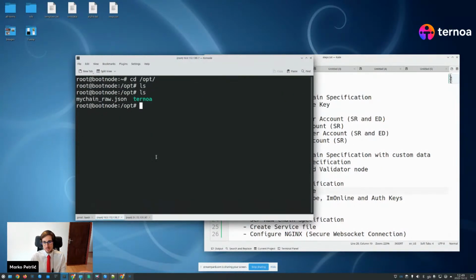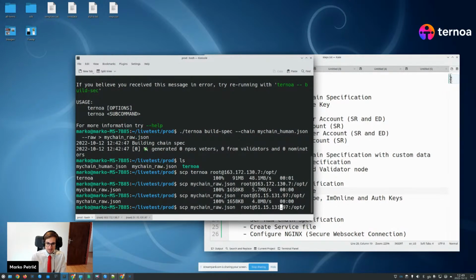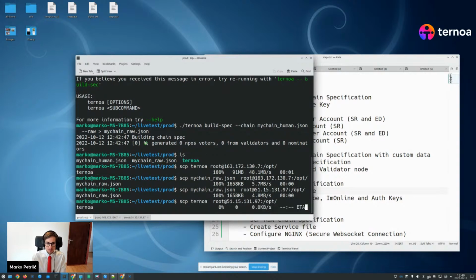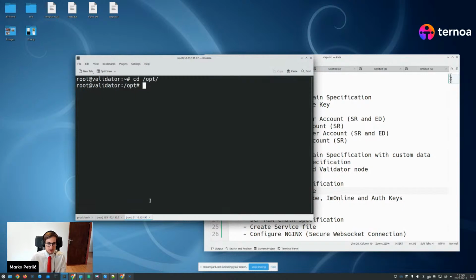So if I do ls here, now I have the binary and the chain spec. I will do the same here too in the beta. So I'm going to go to opt and then just paste the data here. So it's not this IP address anymore, it's 51.15.131.97. Okay, let's do the same for the terminal binary. Okay, we are good. So on both machines, we should have all the data that we need.